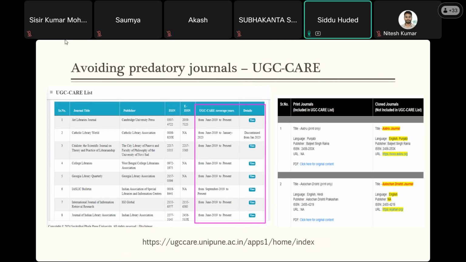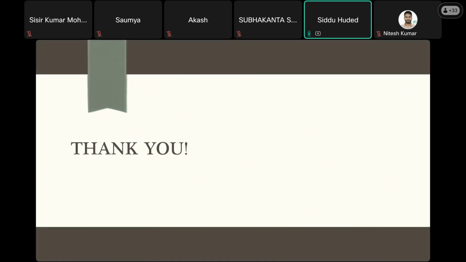And you can also see the UGC tier list. Some organizations may ask you to publish in UGC tier journals. Always go through the UGC official website and check which journals are available in your field, and accordingly you can publish. So with this, I would like to conclude, and thank you so much for listening to me. If you have any questions or need clarification, we can take that.